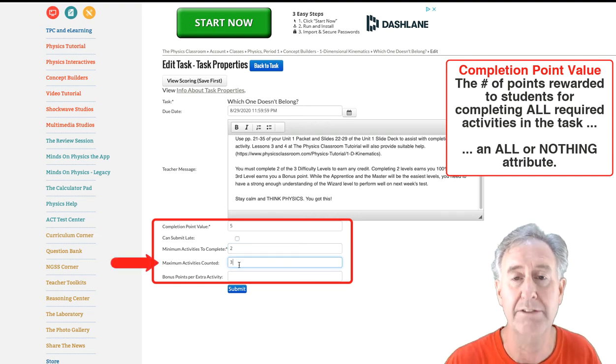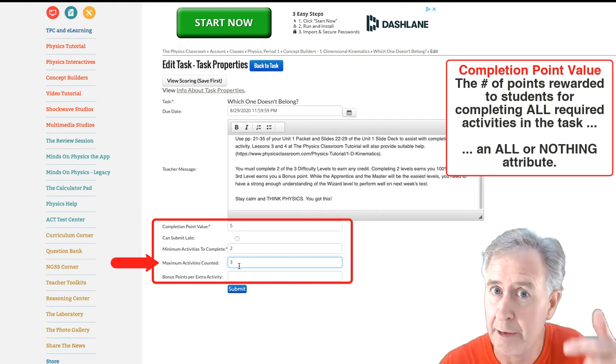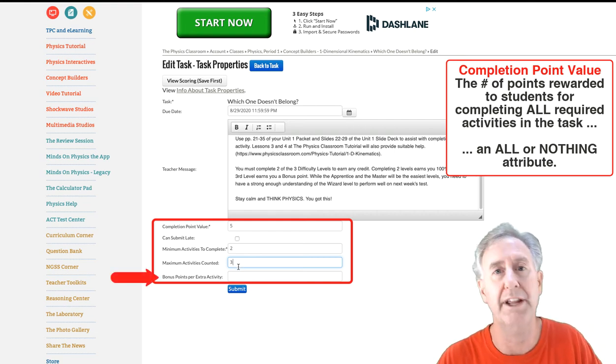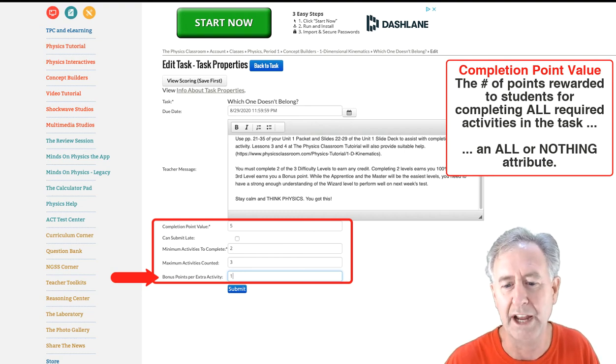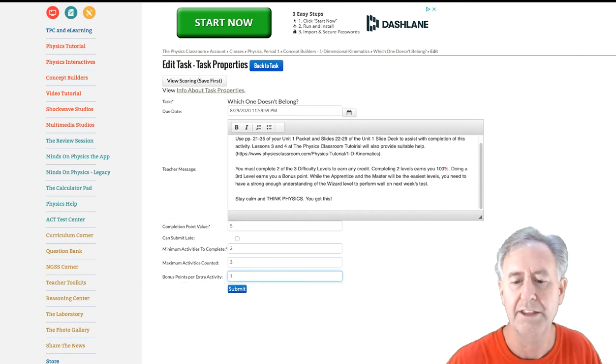And the maximum activities I'm going to count as 3 because my planning was that if they did a third, I'd give them a bonus point. So that's where I use this bonus points per extra activity. I'm going to put a 1 in there. And then I'm going to submit.